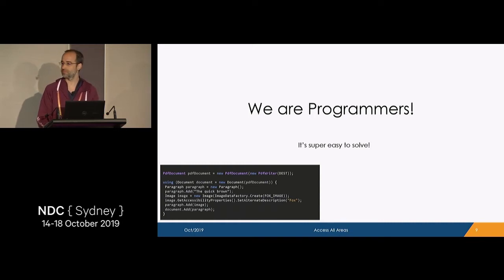Well, sorry if you're not. But it's super easy to solve, right? So in there you can just see a small piece of code. Obviously it's a bit of a shameless plug. This is iText, my employer, and a piece of code creating a PDF file that just says the quick brown fox, and then the fox has a description, just fox. It's easy to solve.